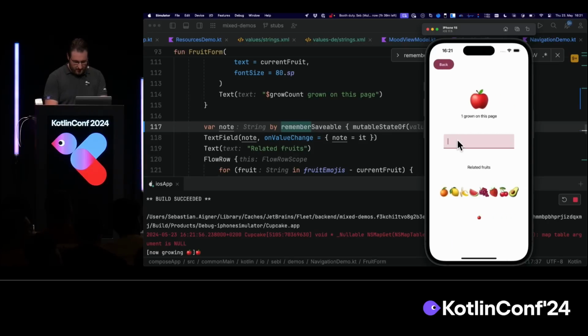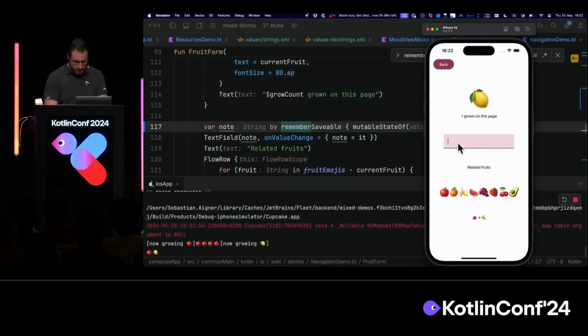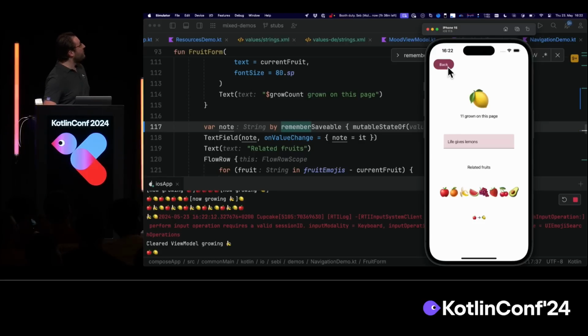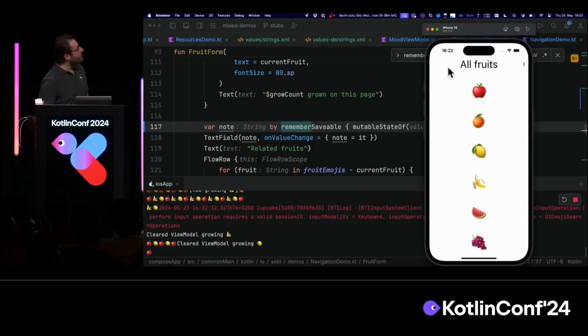So once again, doctor away. Life gives lemons. Kotlin conf equals bananas. If we go back, still there. Look at that. Absolutely gorgeous.